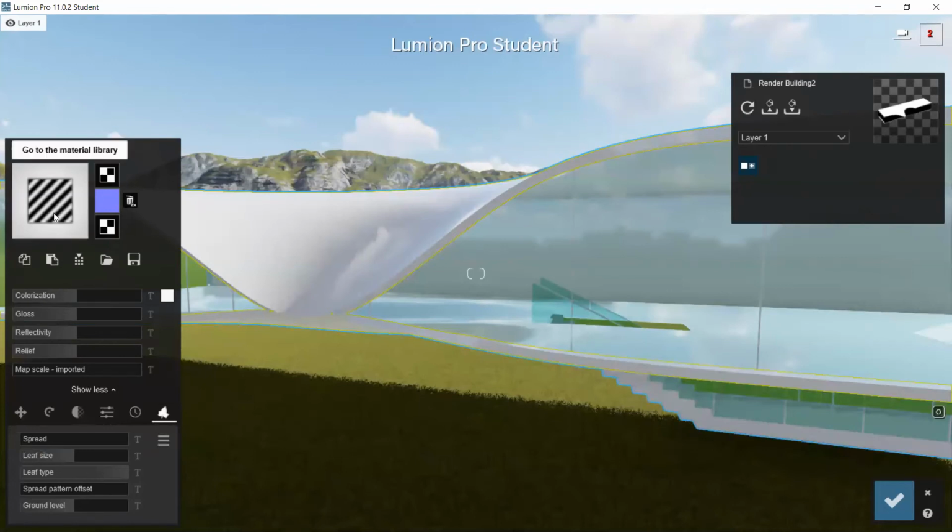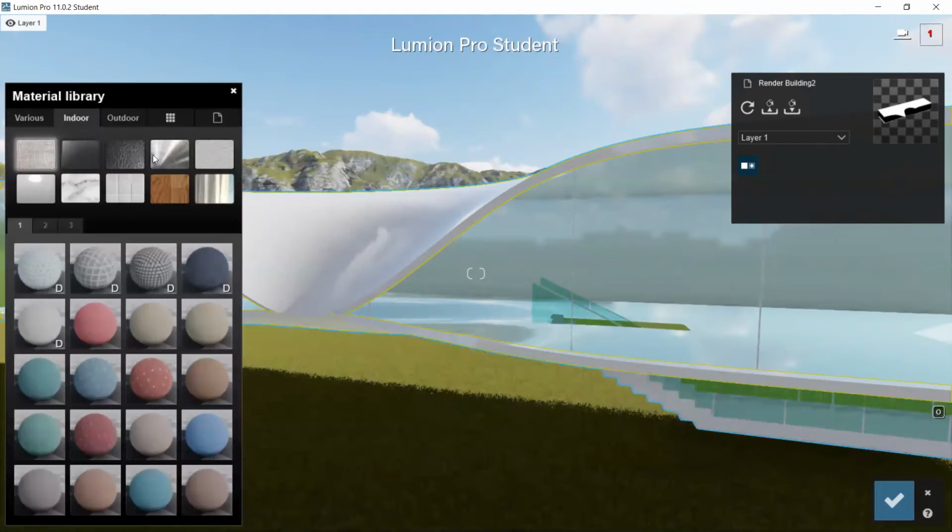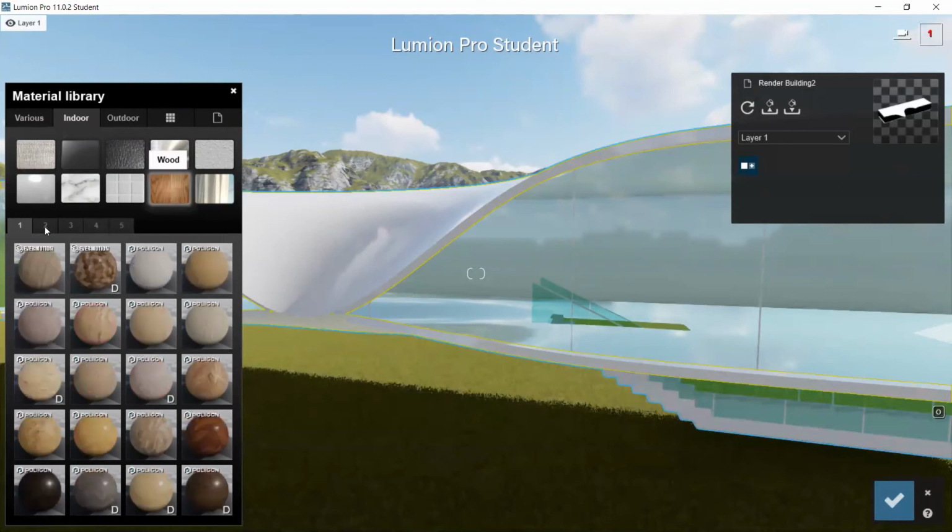So I'm just going to pick from the standard library for right now, just so you can see. If I go back to the library here, it does have standard materials already loaded in. It has a bunch of indoor materials loaded and different types. There's plastics, cloth, leathers, metals, plaster. I think this is curtain or drapery, wood. So if I pick a wood material, I can then go in here and see all the different woods that you can pick.